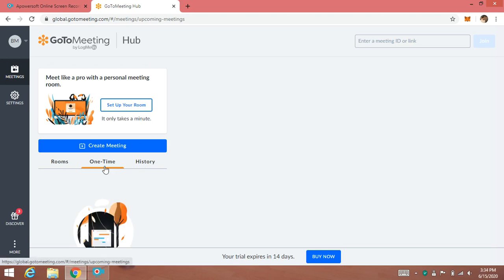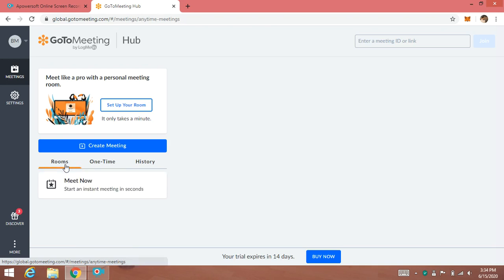One time means the meeting ID will expire after completion of the particular meeting. It's only one time, as the name itself says. With rooms, when you create a meeting in rooms, that same meeting ID can be used any number of times. This particular ID will not expire. Using the same meeting ID, you can join any number of times. That is what we have been doing since a long time.